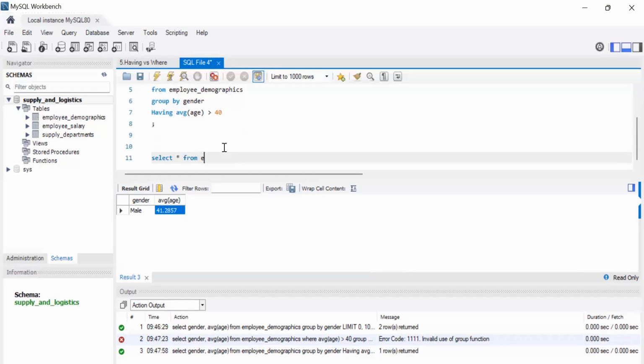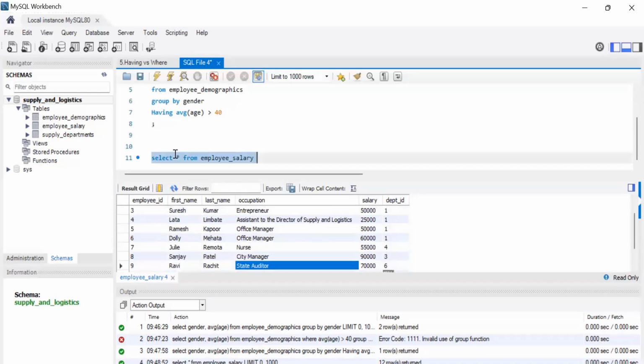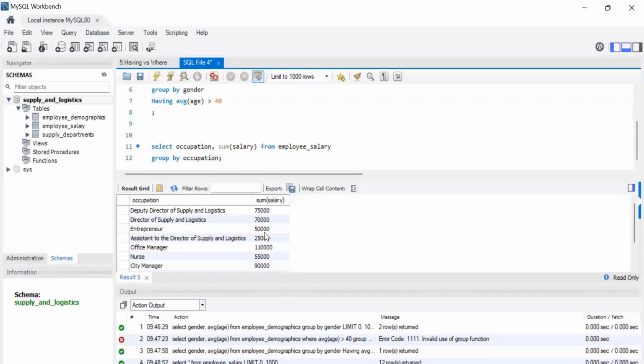Select star from, let's say, employee salary, and here we have seen that there are many occupations with respect to their salary. Let's try to group this data by occupation and sum the salary, and then we will use group by occupation, because as you remember, whatever is in the select clause apart from the aggregated function, we need to put in the group by. So just trying to execute it now. Now we can see this coming as grouped. For office manager, there were two records, and it is now coming as only one.